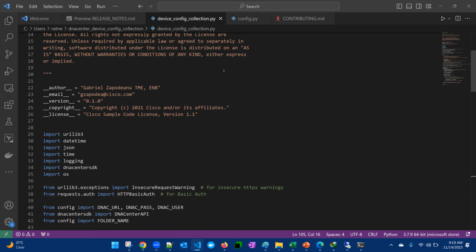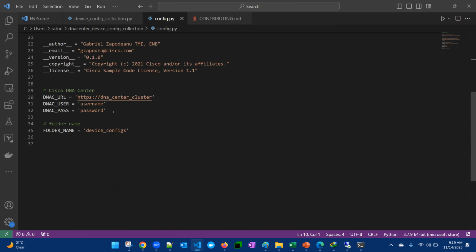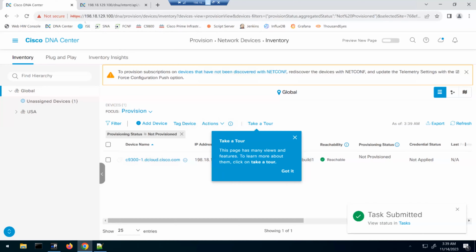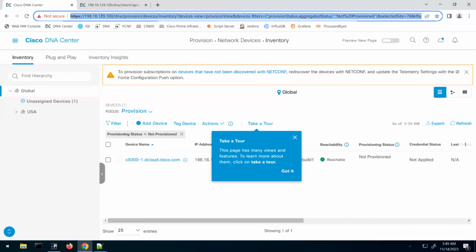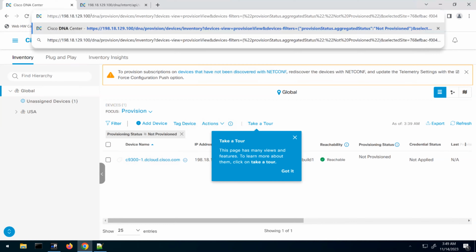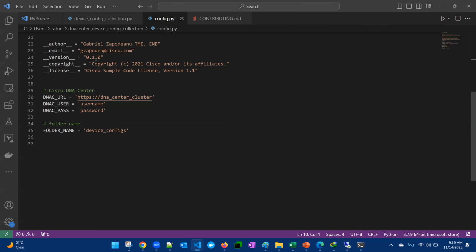Okay, no problem. So where we are, config. Now you can see this config is something that you have to change as per your variables, right? So what is our URL? Let's go here and put our URL. That will be not this much, only this much. So we'll go here.